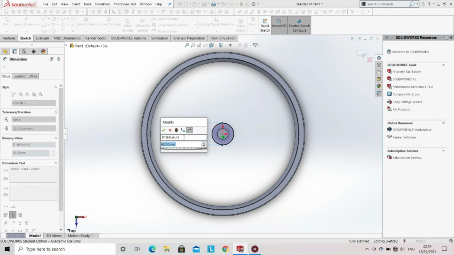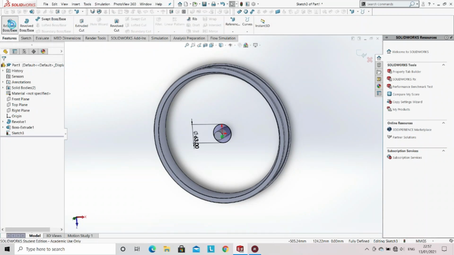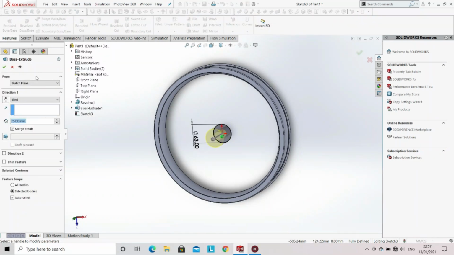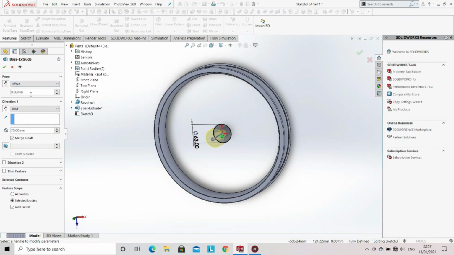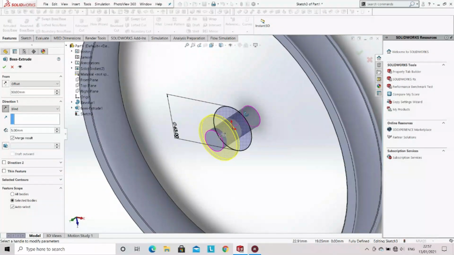Now go to the Features option and then select Extruded Boss/Base. Now select the Offset option. Now enter the distance at which you want to create this 3D object with respect to the top plane. Then specify the height of the cylinder. Now by clicking on this button, you will be able to change the direction of the extrude.